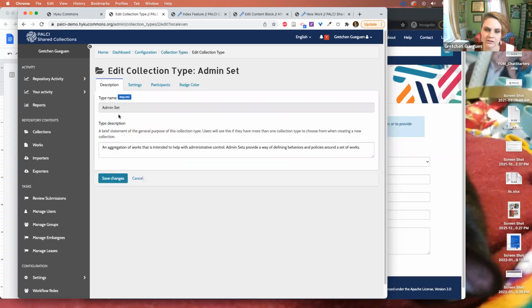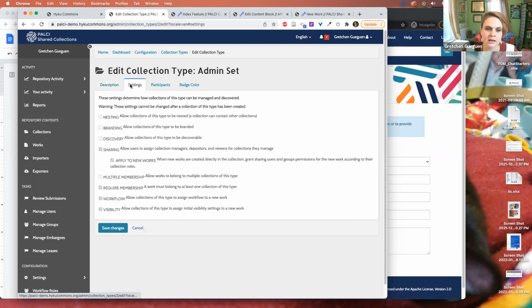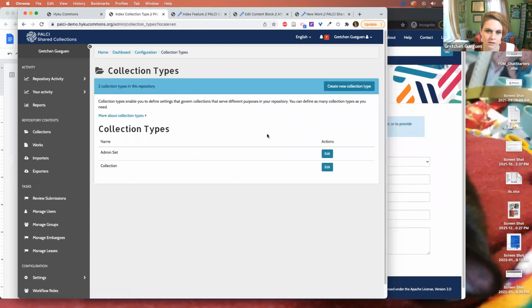You can also, from this screen, theoretically change the names of these things, but for the most part, these are grayed out because they're default collection types and have to be used this way. So the other one, collection, or user collection, for most of you, we've changed the name of this to just collection to avoid some confusion. But in Hyku, these are called user collections because these are the collections that are then visible to users in the interface.